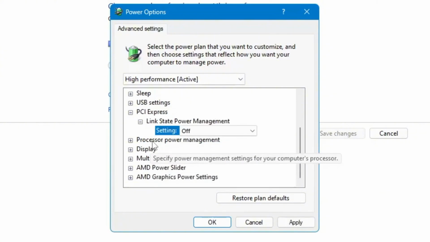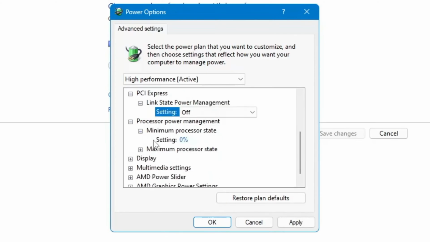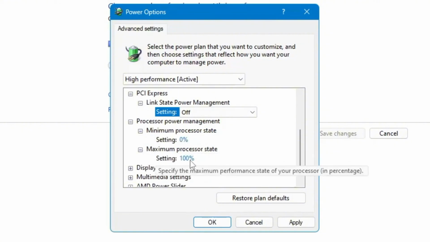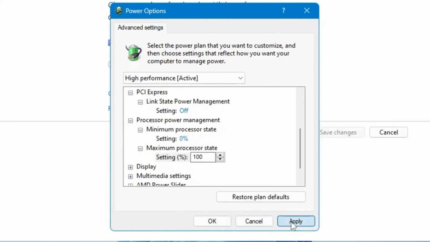Then you will find Processor Power Management. Click on the plus icon again. Then for the minimum processor state, the setting will be 0%. Then click on maximum processor state, and in the setting keep it 200%. Now if you're using a laptop, you might see an additional option of cooling, so you have to select active. Now once you are done, click on apply.